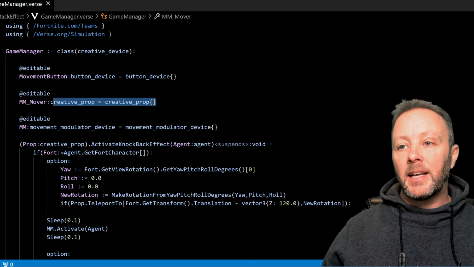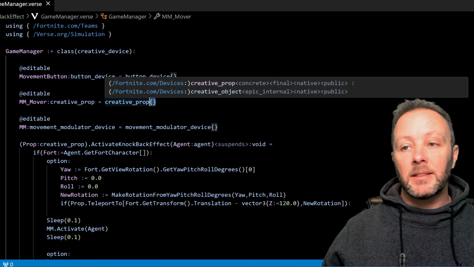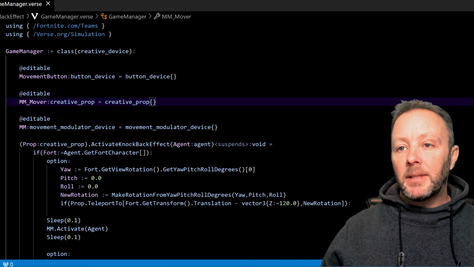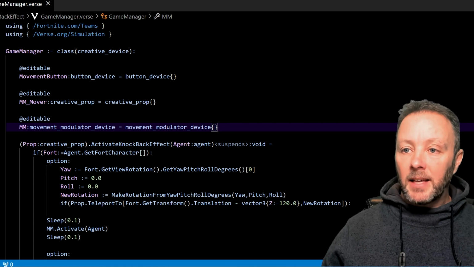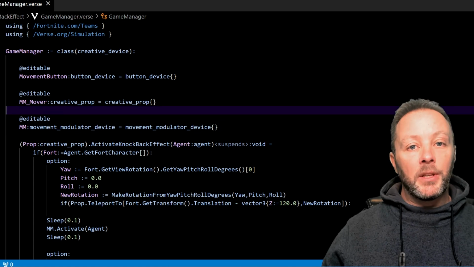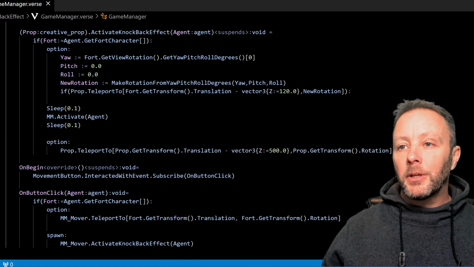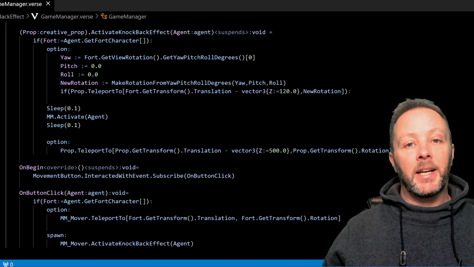All of these are instantiated with these little curly brackets. Discussed that as well. But that's the basics of making editables that you can then talk to these devices with your code. All right, so we're going to do something kind of interesting, something different that I haven't shown before.